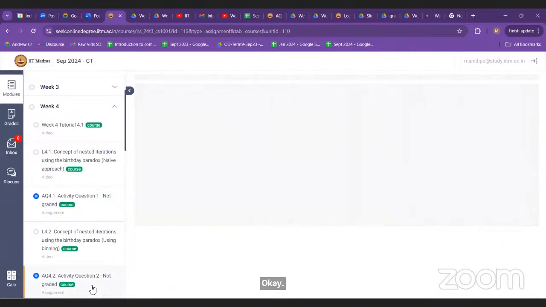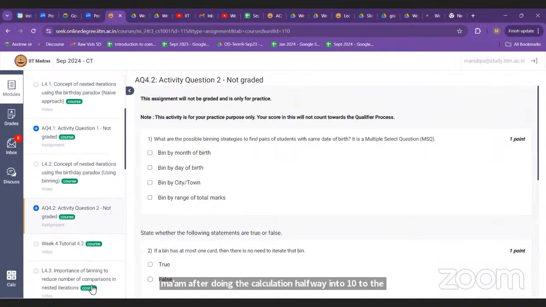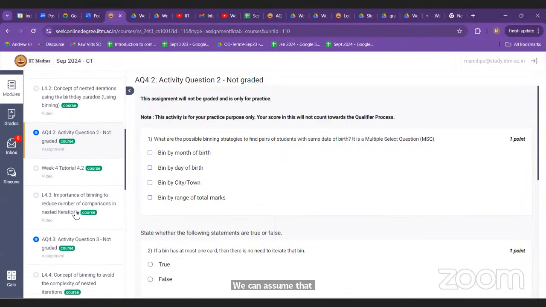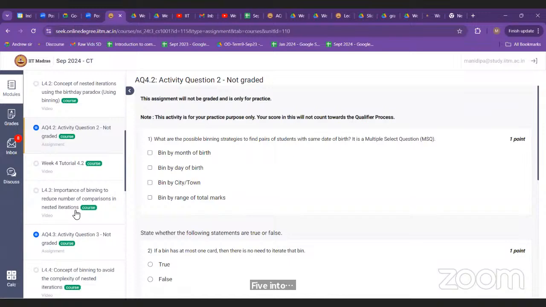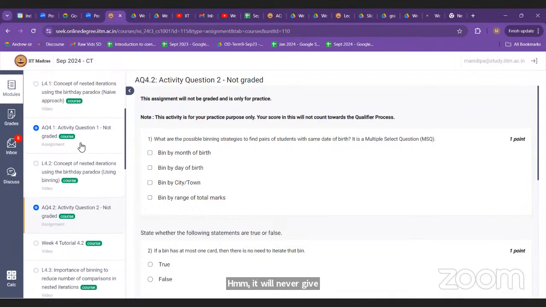Ma'am, after doing the calculation, half into 10 to the power 6 into 10 to the power 6 minus 1, the answer is given as 4.99 into 10 to the power 11. And we can assume that 4.99 as 5. Yeah, that is why it is written nearly 5,000 seconds. It will never give exactly 5,000 because 5 is a fraction: 5 into 10 to the power 11. And after that, we have to use the unitary method. You have to divide it by 10 to the power 8 also.